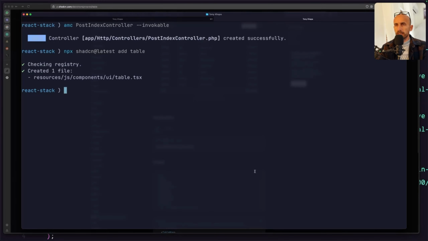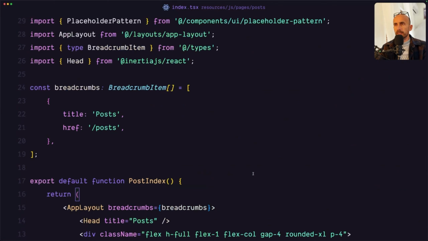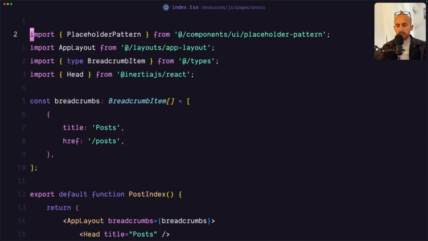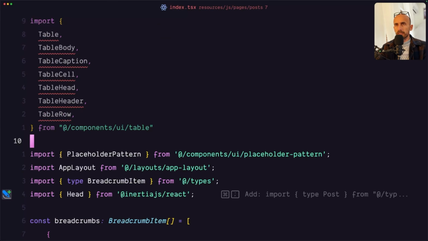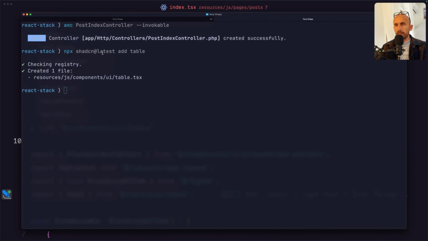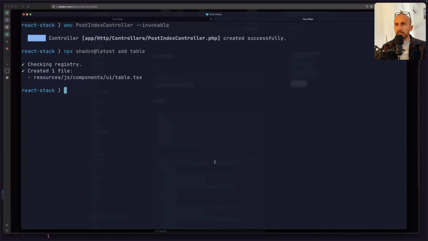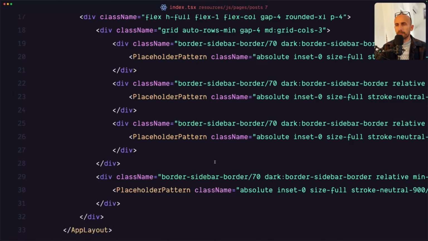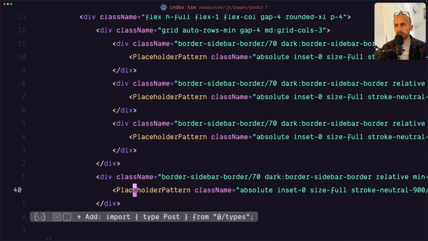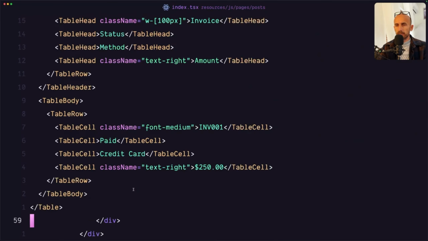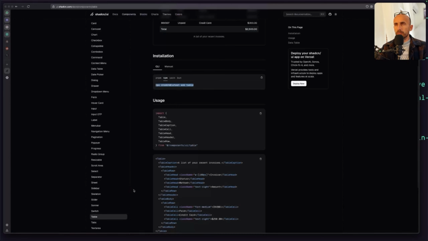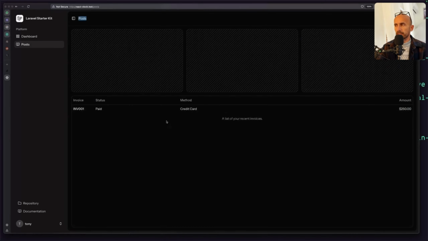And then let's copy this and open the VS Code. I'm going to say up here, import the table body, and all of them. And then let's copy this and put inside this placeholder. Okay. Now let me just go to our project and let's see. Yeah, now we have a table here, as you can see.